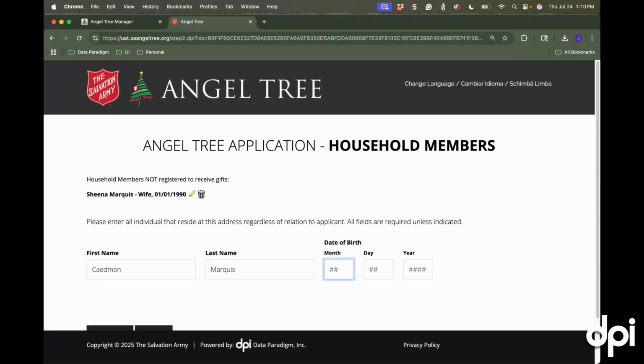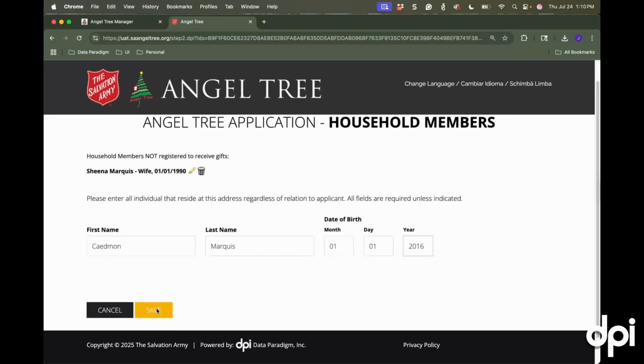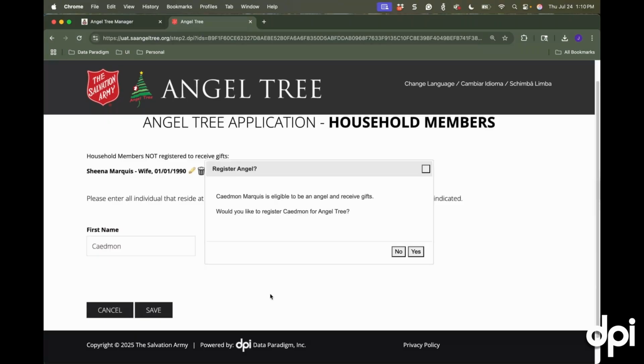In this case, we're going to say he was born in 2016. When I click save, the system is going to prompt me that says that Cademan is eligible to be an angel and receive gifts. Do you want to register Cademan for Angel Tree? And at this point, we give them the option.